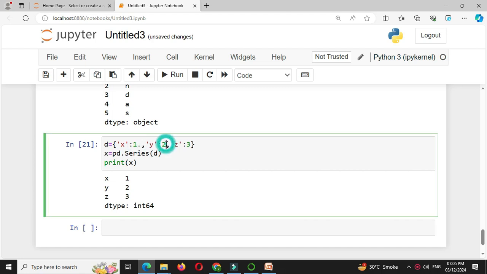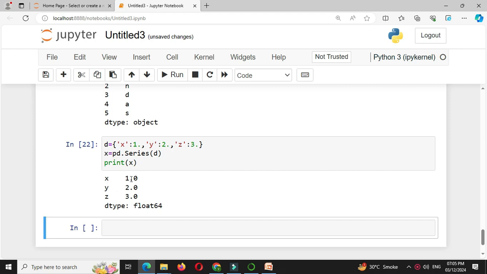If I give here 1.0, 2.0, and 3.0, and if I execute, it will create a series with x as 1.0, y as 2.0, and z as 3.0, and the data type will be float64.